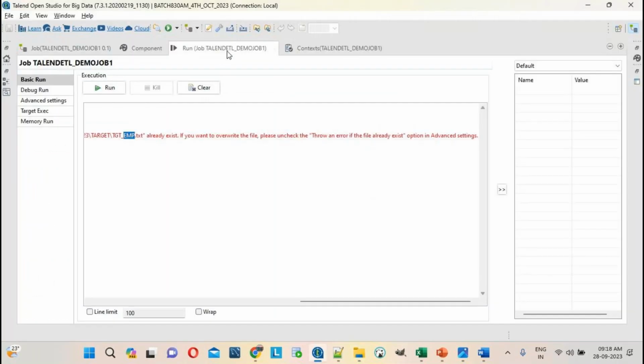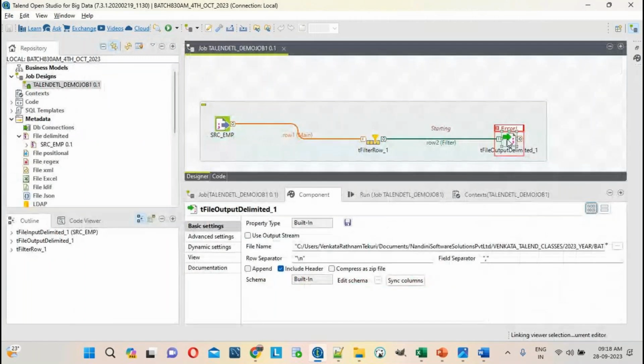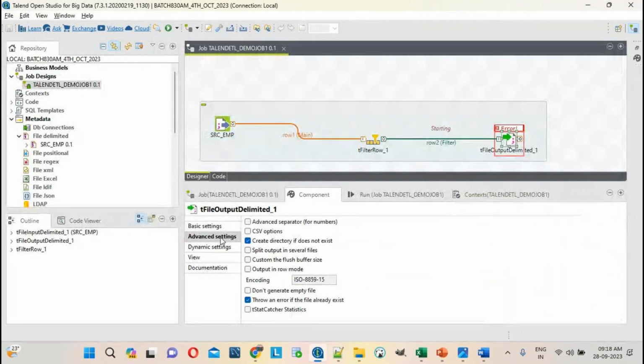If the file is there, I don't want to fail the job, so let me go to the advanced settings. See, what is the option, Tim? Can somebody read it? "Throw an error if the file already exists." If the file is already there, my job will fail. I don't want to fail the job, so we need to uncheck the checkbox.